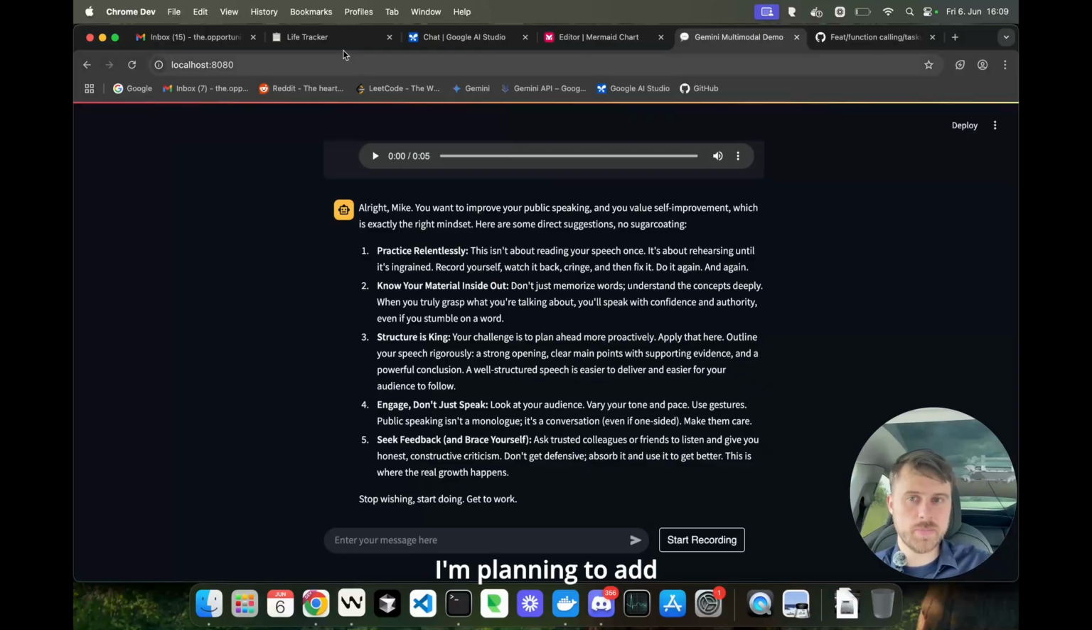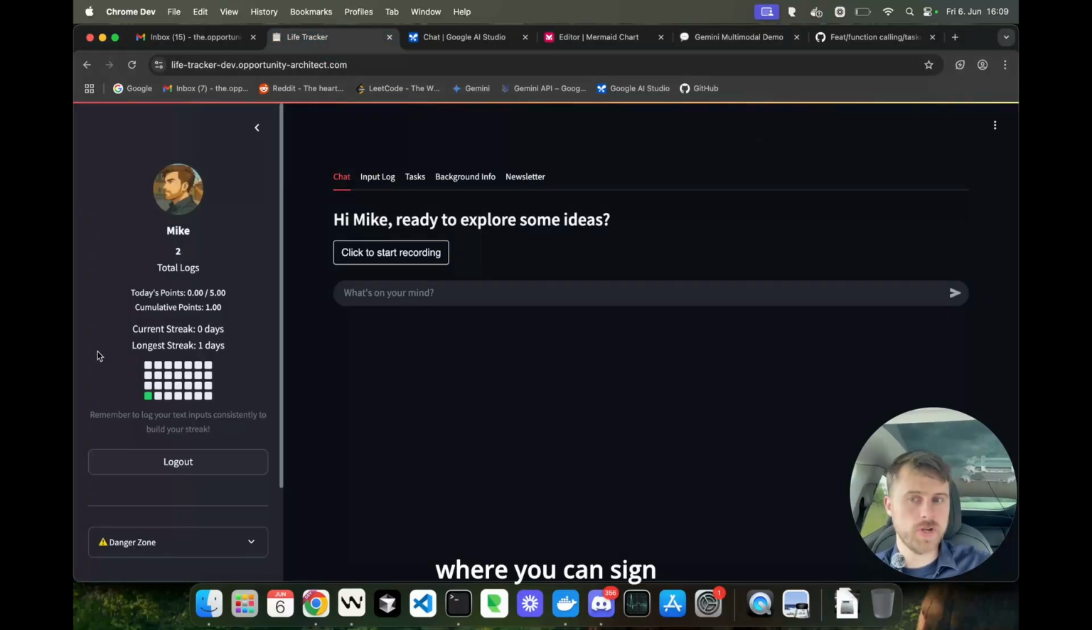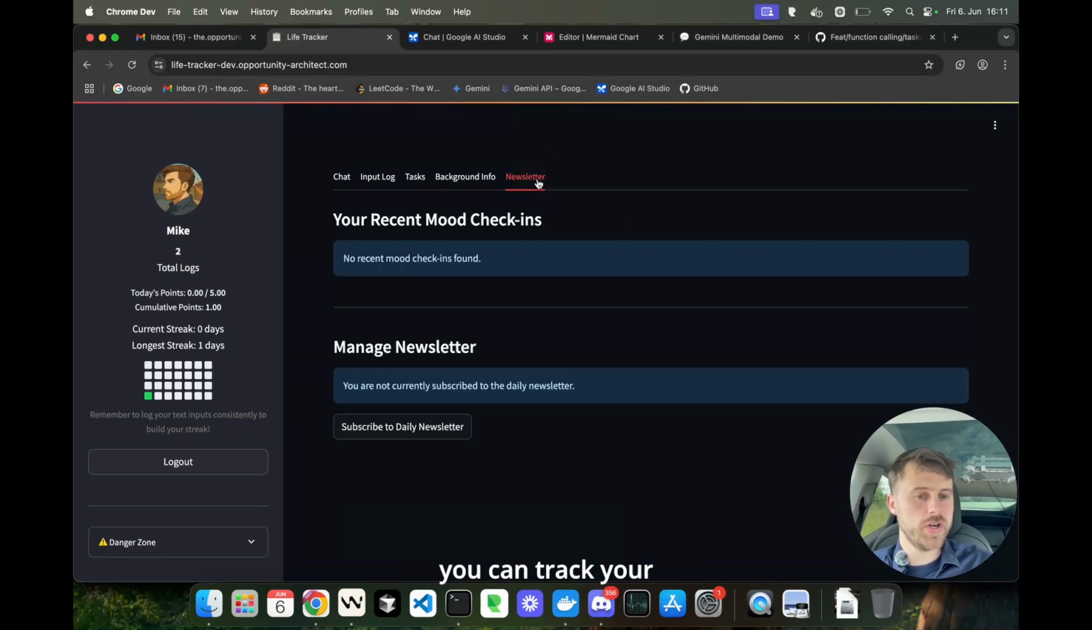So in the next episode, I'm planning to add user authentication where you can sign in with your Google account and it takes your profile, and then you also have this input logging streak feature, so it tracks how many inputs you have on each day, and encourages you to track more so that the AI can learn more about your interests, daily activities, and help you become more efficient and effective. And if there's still some time, we'll also look into a newsletter feature where you can track your daily mood and also subscribe or unsubscribe from the newsletter.